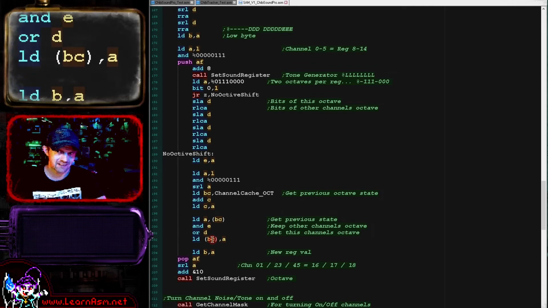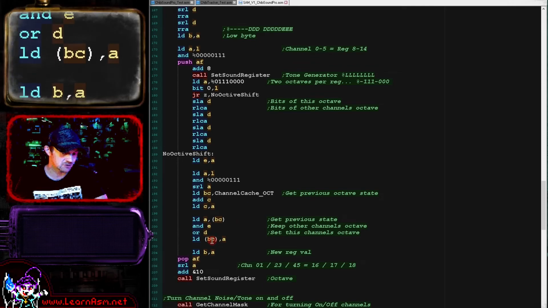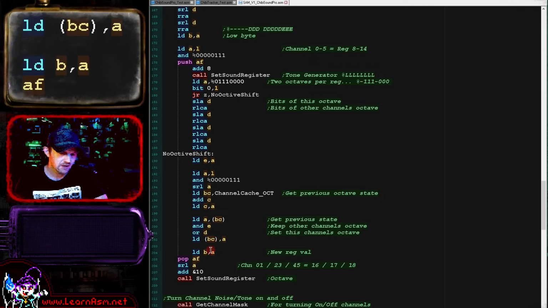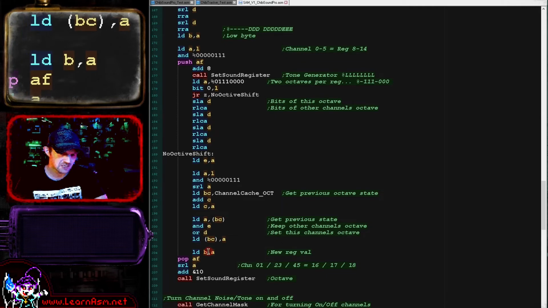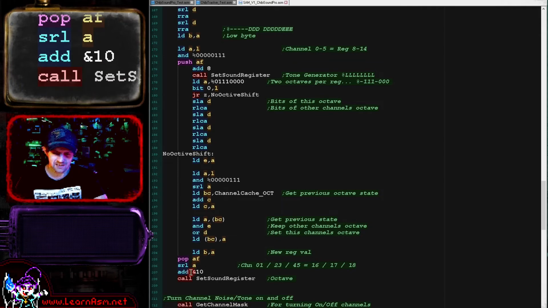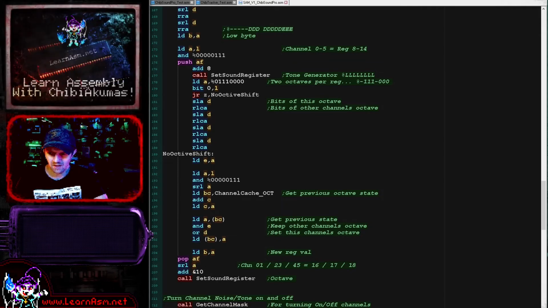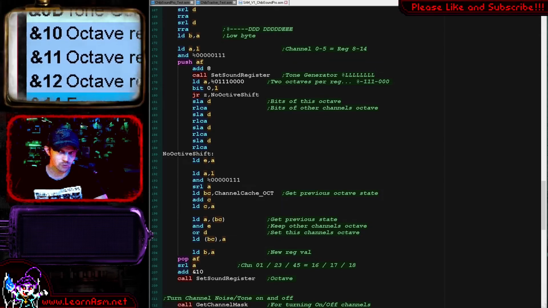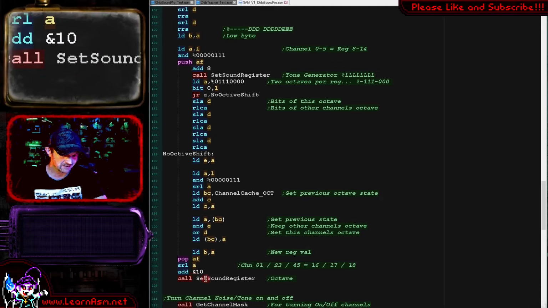We're then storing that value for next time, because next time we change this register, we need to keep the other octave the same again. And we're storing our correct value to change. We are then dividing the channel number by 2 and adding hexadecimal 10 there. That sets 10, 11, or 12 as our destination register, and we're setting the sound.